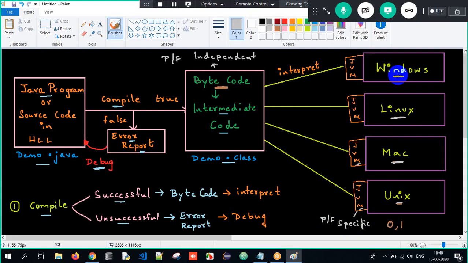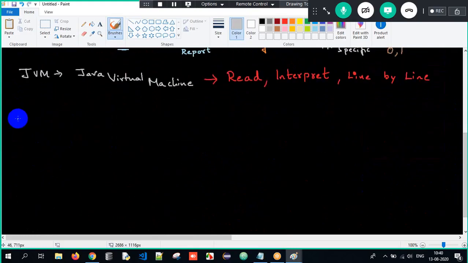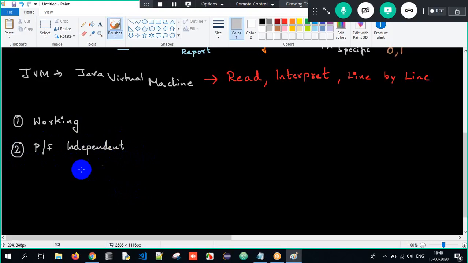In an interview, they might ask you three questions. First, can you explain the working of a Java program? Or, can you prove how Java is platform independent? Or, they might ask you to explain what is WORA architecture.